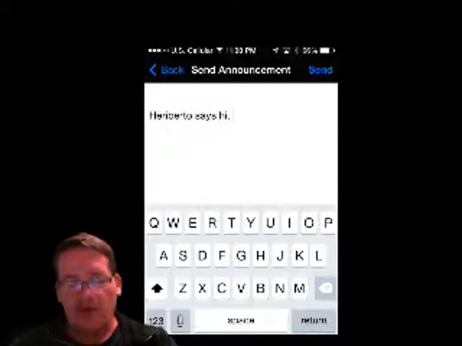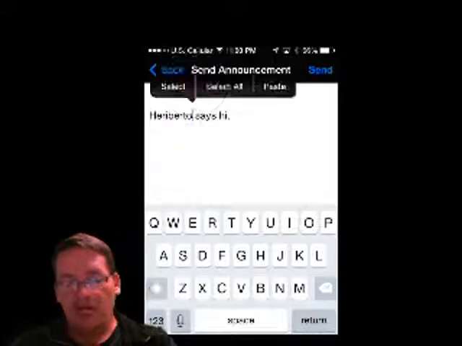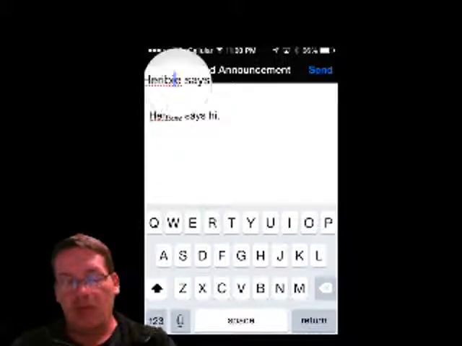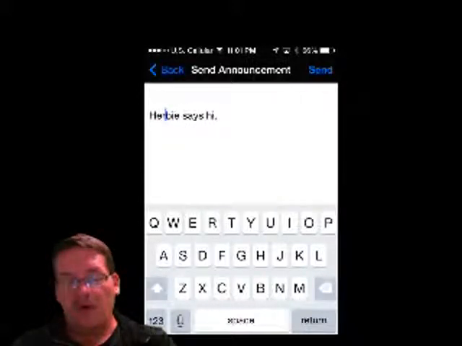So if you have the Herbie app, you're going to get a message that says Herbie says hi. No, it says Herberto says hi. No, not Herberto. Damn autocorrect. Herbie, I-E. There we go. It's not Herberto. It's not Herbie either. One-handed typing. Herbie says hi.